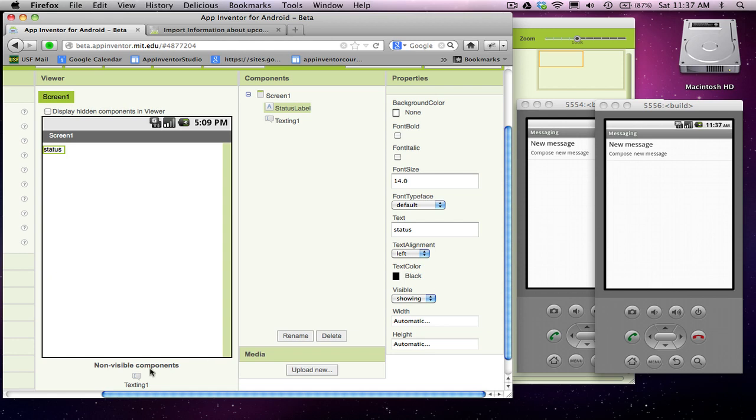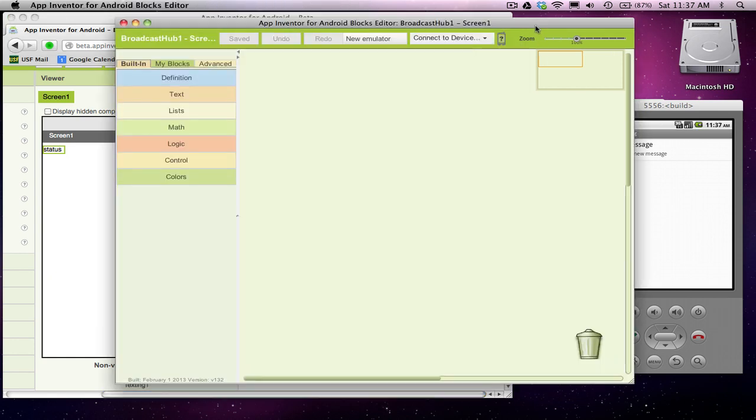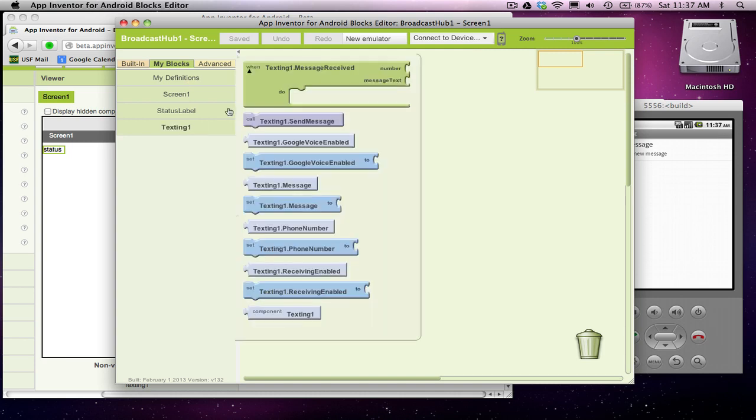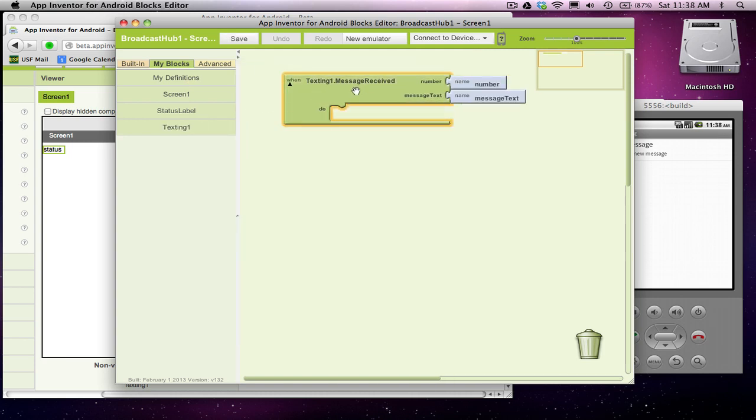A very simple user interface. I have this texting component to use, and I'm going to show how the app should behave. All apps behave with event handlers, these little event response blocks that show how the app behaves. In this case, the event I care about is a text being received by the phone. So I dragged from texting a message received block. And notice the little "when" here. So when a message is received, what am I going to do? And that's really what app building is about.